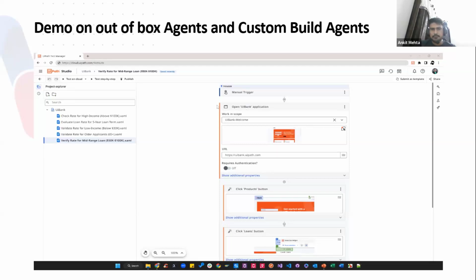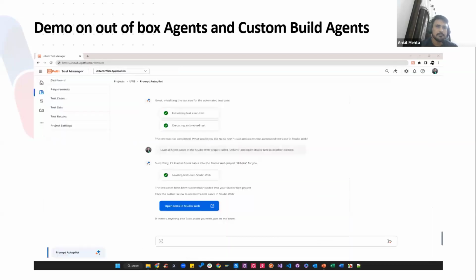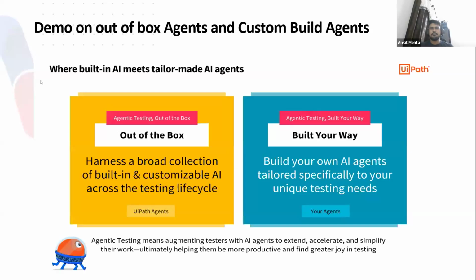From there, you can either proceed with automating the remaining test cases, or you just return where you left off. And that's it. That's how we bring agentic testing to life here at UiPath. That's where built-in AI meets your custom AI. Thank you so much.